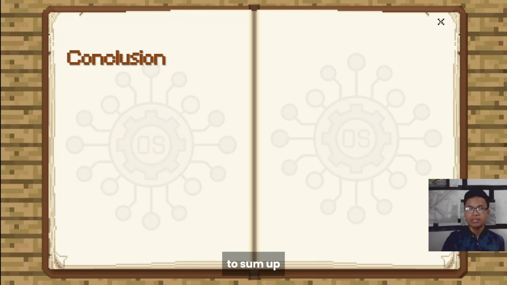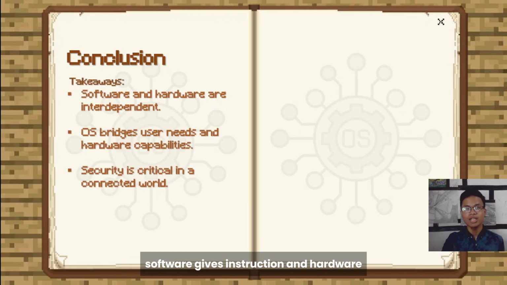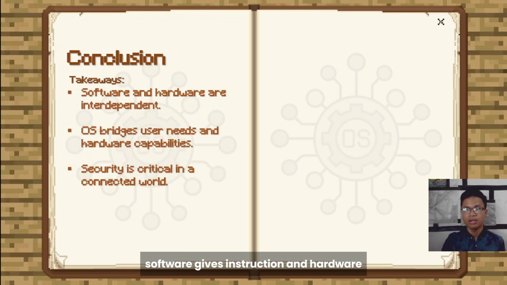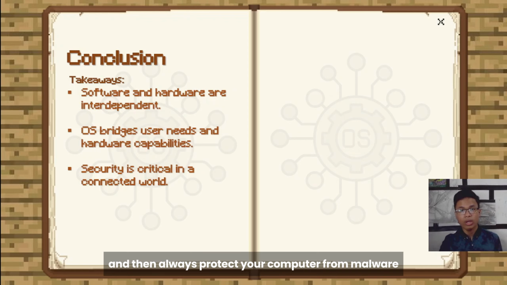To sum up, software gives instructions and hardware executes them. The OS is the bridge between you and the machine, and always protect your computer from malware.